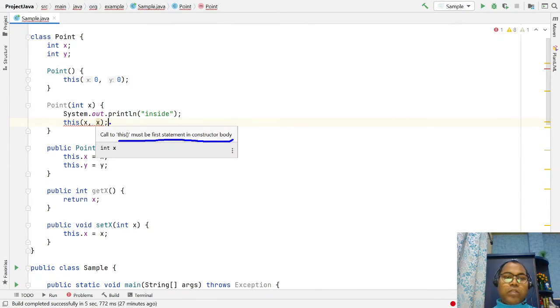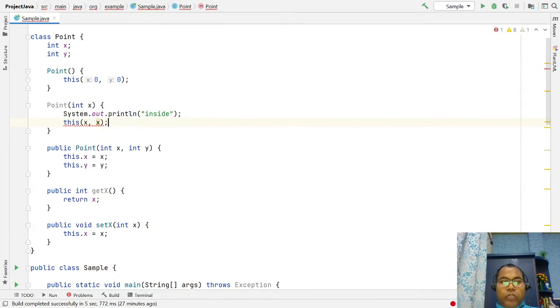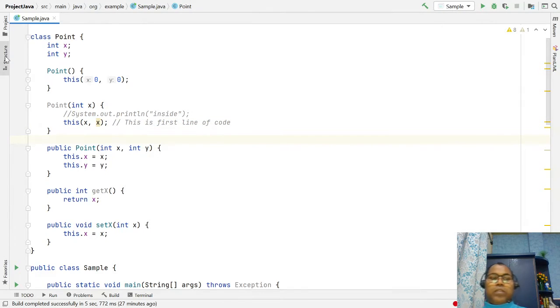So whenever you are using this as a constructor invocation, it must be the first line. You cannot do some calculation, some printing, and then invoke this as a constructor; the compiler does not allow that. Be sure that whenever you use this to invoke a constructor, it is the first line of your constructor. Here it's not allowed. You cannot say this is the second line.